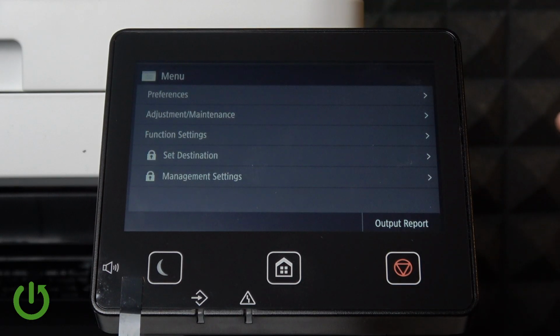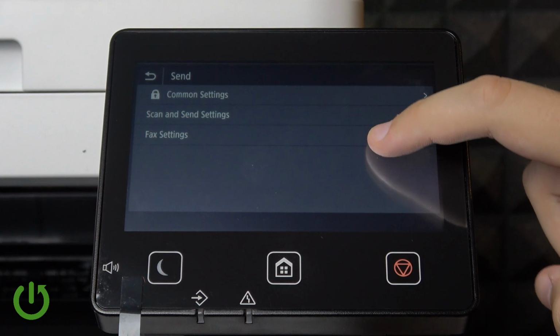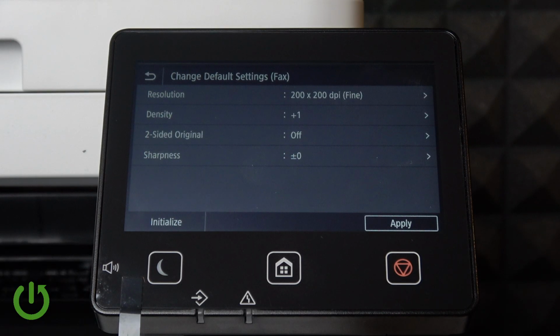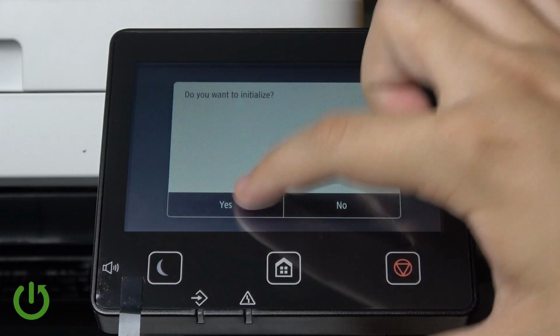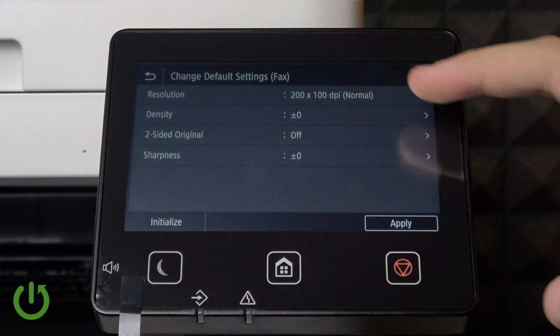Now let's go over to menu and select the function settings and go to send, and right here we will have the fax settings. We're going to start off with change default settings. Right here we can change the resolution, density, we can enable or disable two-sided original, and we can also increase or decrease the sharpness. What we can also do is initialize those settings so they will go back to default. So for example, you see them now, and now let's click on initialize, click yes. And now those settings are back to default.